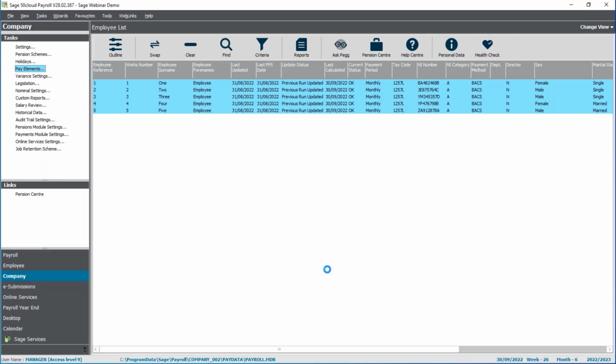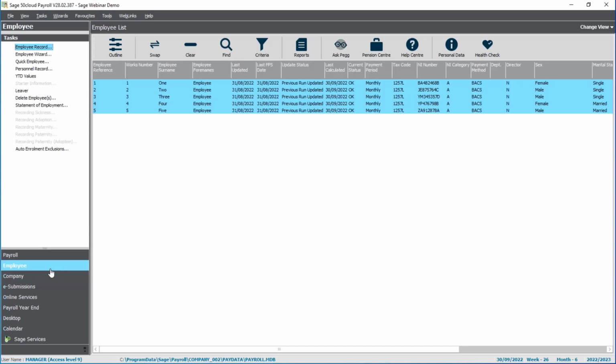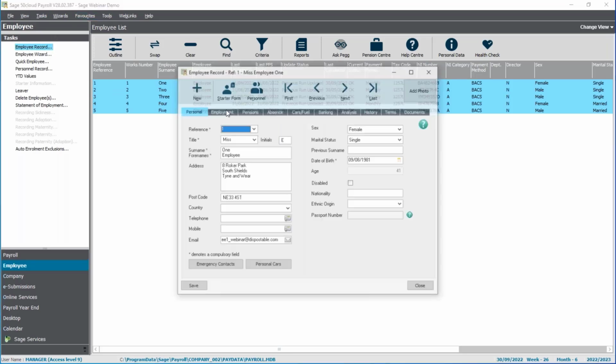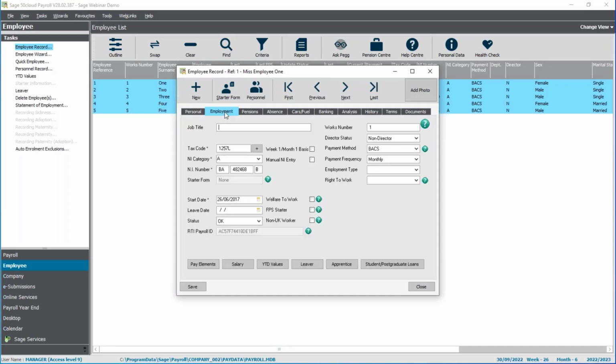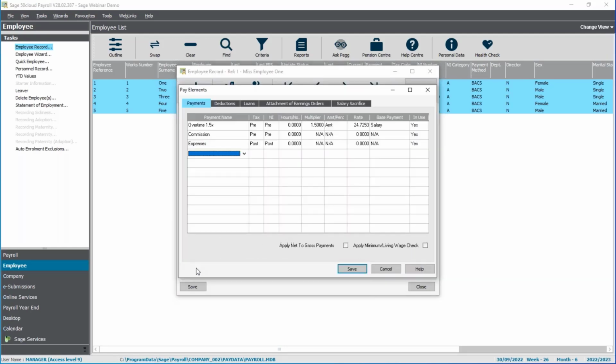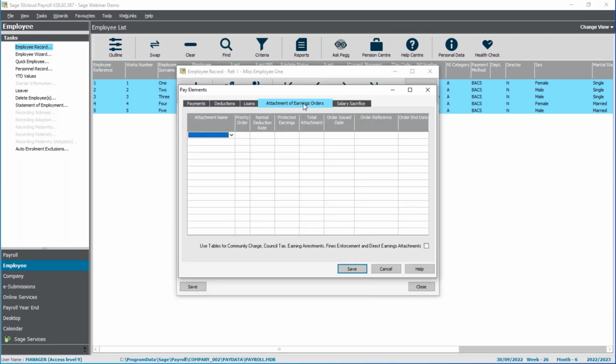What we'll now take a look at is actually assigning an attachment to an employee. So if I move on to my employee tasks, you assign it from the employee record, although there is a little bit of a shortcut if you're in Enter Payments to add an attachment, which we'll see later on in the demo. But I'm just going to go into the first employee record of the 5 that I've highlighted. And if I go onto the Employment tab and down to Pay Elements, you'll see there is an Attachment of Earnings Orders tab. And this is where you can assign the relevant attachment to your employee.